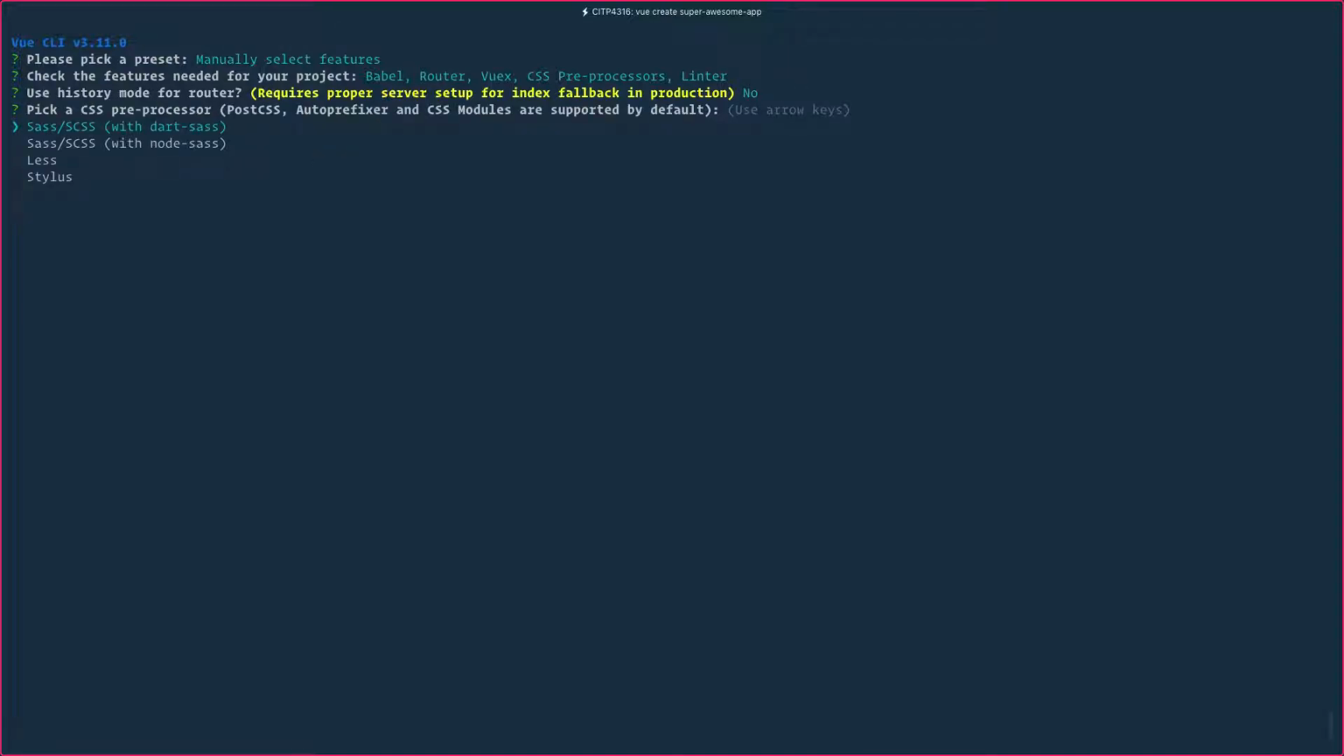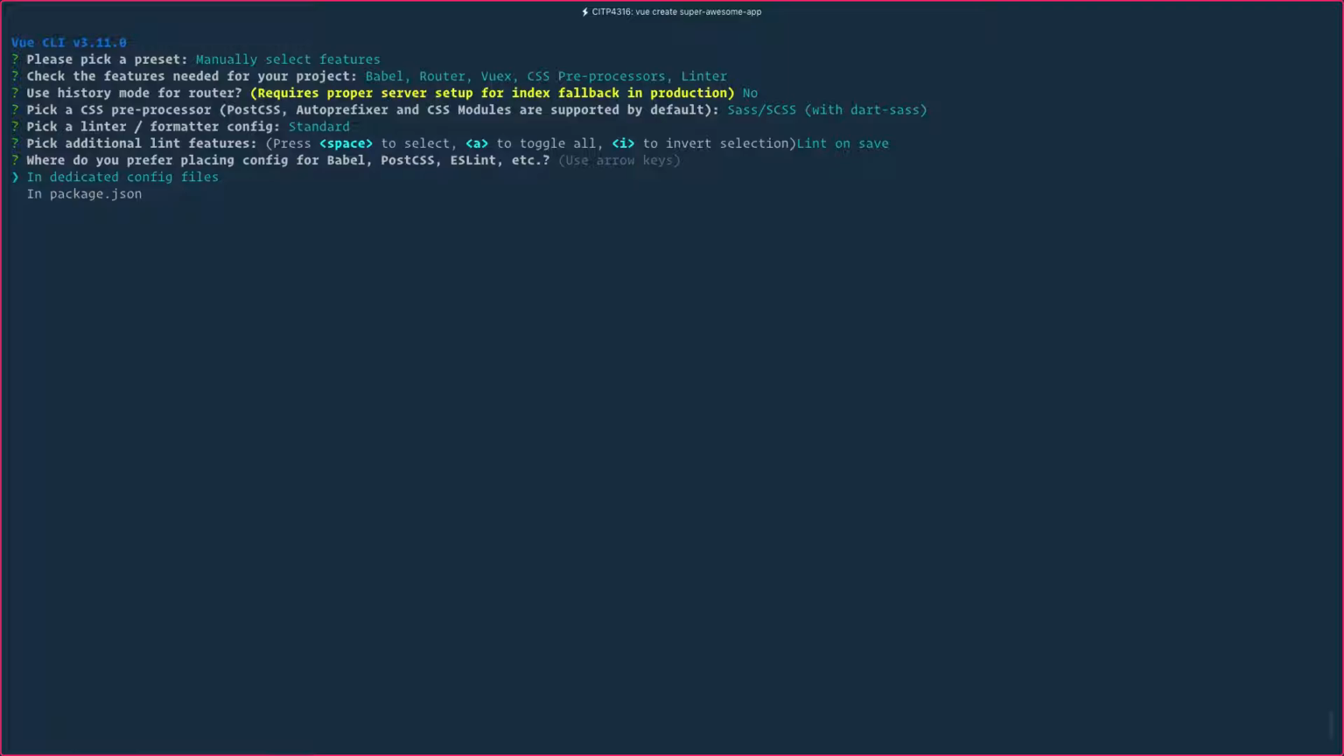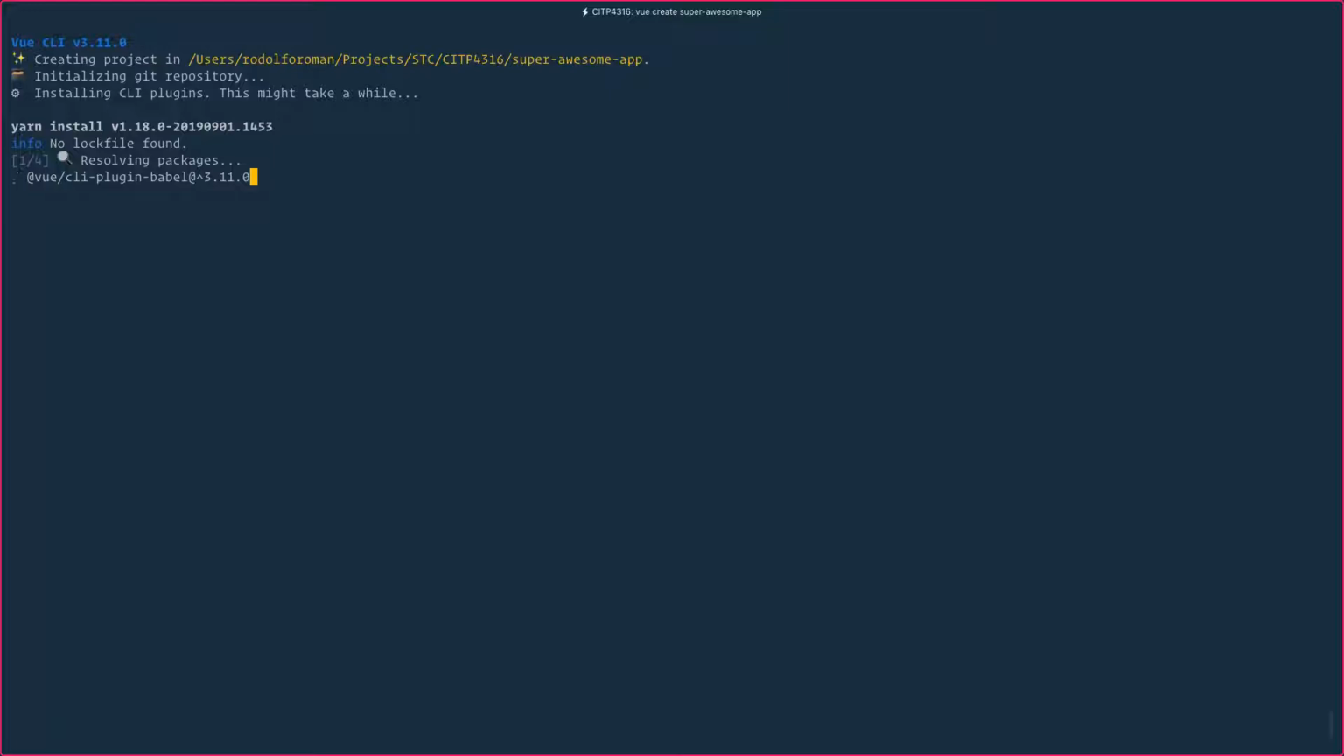We're going to select the first one, Dart Sass, enter. Let's say ESLint with the standard configuration, lint on save, and in dedicated config files. And we just click enter again, and the application is going to be created.